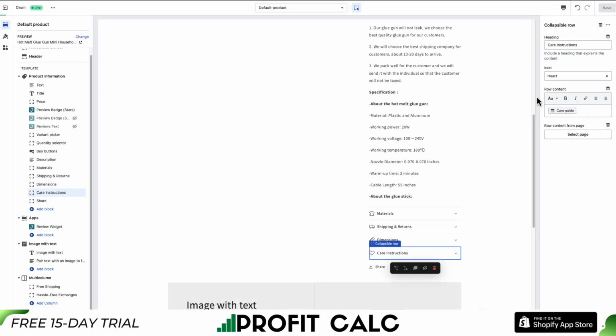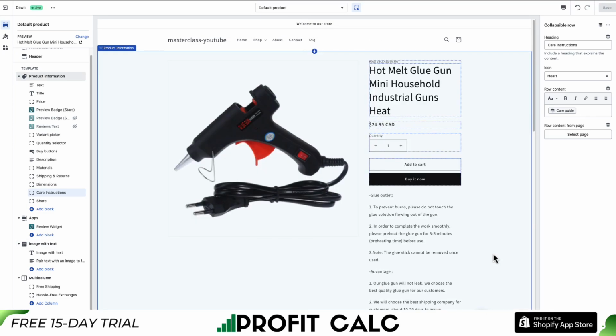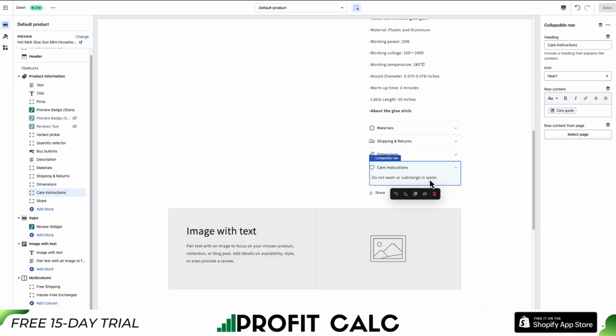We can hit save, and that should go and add our metafield in. So if we go and expand care instructions now, we can see do not wash or submerge in water. And so just like that, we've added a metafield to our Dawn Shopify theme. So this was a manual process here, but the beauty of this is it can be dynamically inserted.